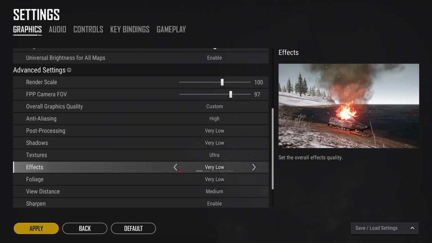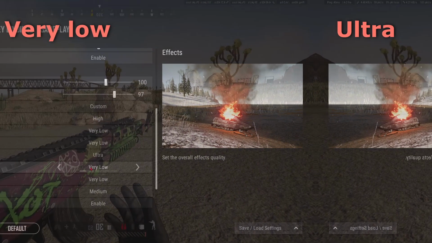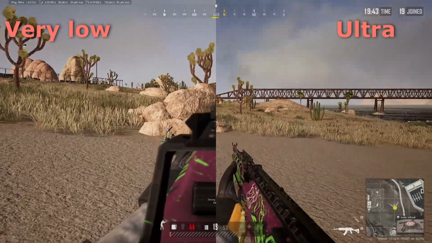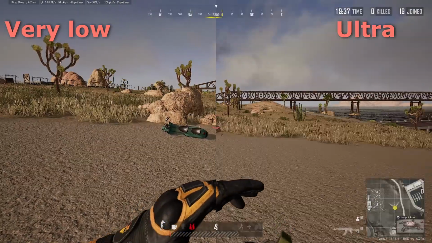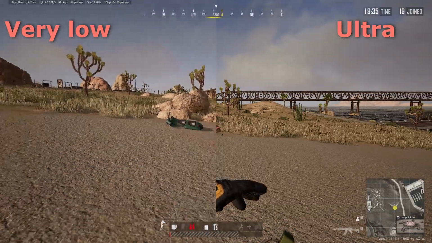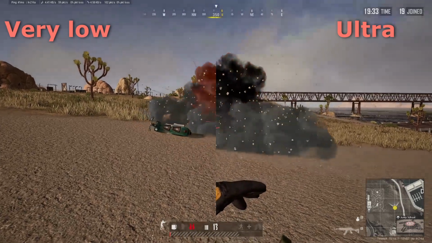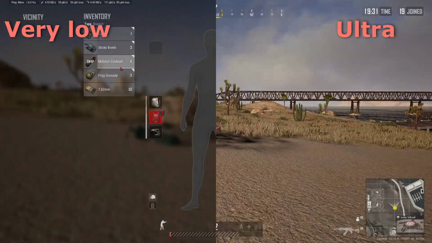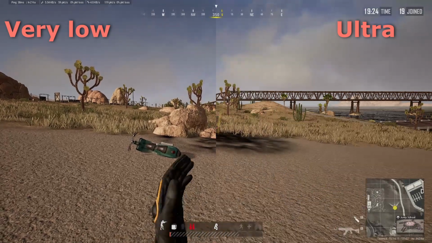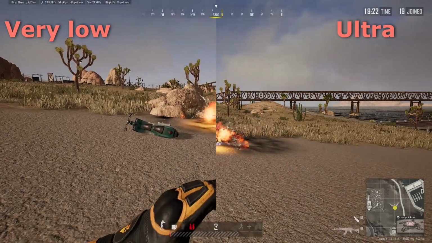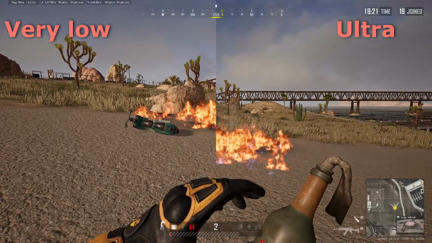But if you're struggling, you can set it up lower, but it doesn't change your performance that much. Next time we have effects, you want to keep them on very low. There isn't much difference between very low and ultra, and they're really performance heavy. Even if you have the best of the best graphics card, you're going to be struggling when there is a lot of smokes in the game, when there is molotovs flying around, your PC is going to struggle. Therefore, just keep it on very low so you can have the best experience you possibly can have.